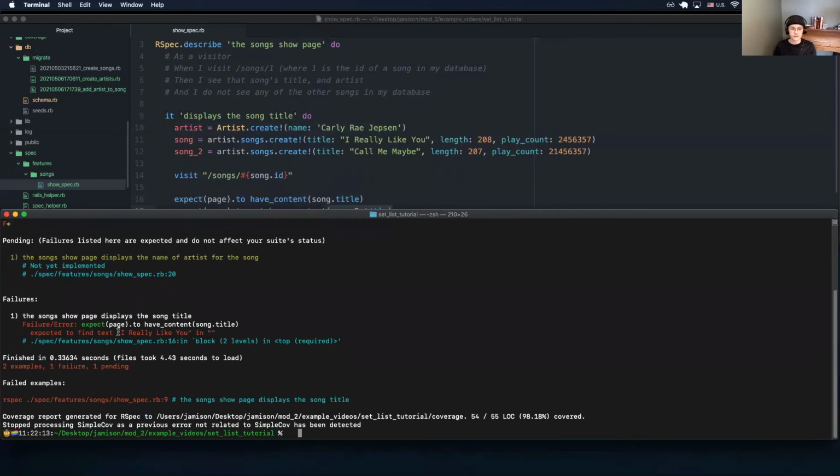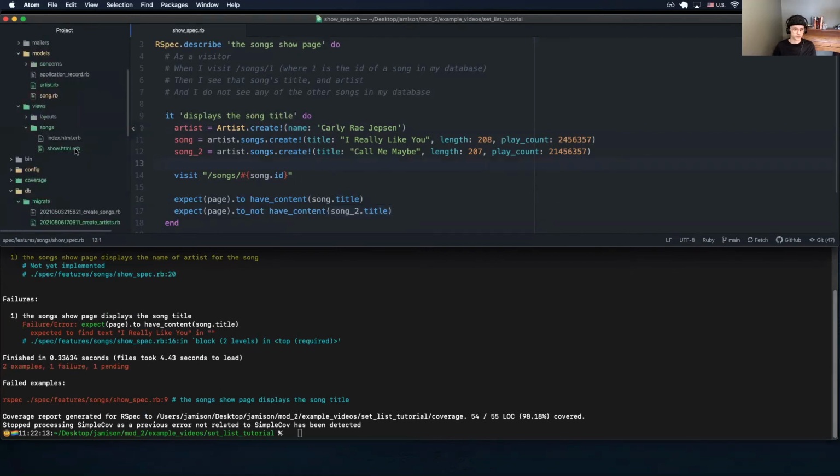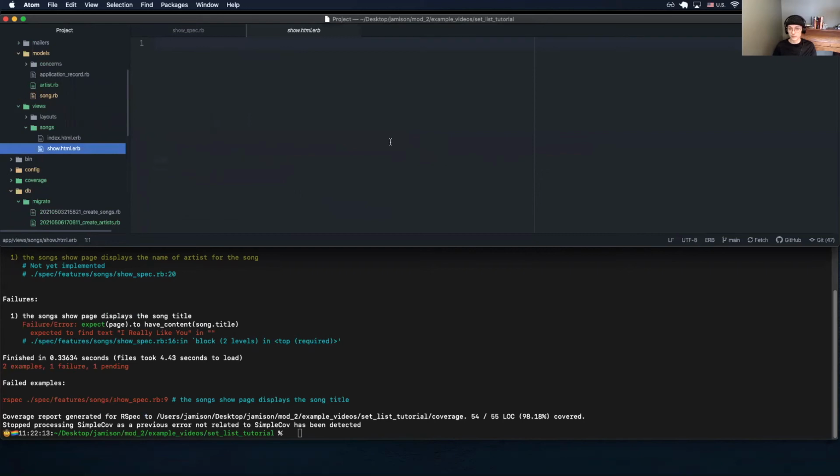Expected to find text, I really like you in empty string. So this is telling me that we got to the page, but it didn't have the content that we are expecting on line 16. So let's go back over to our show view. And that makes sense, right? We don't have anything here at all.